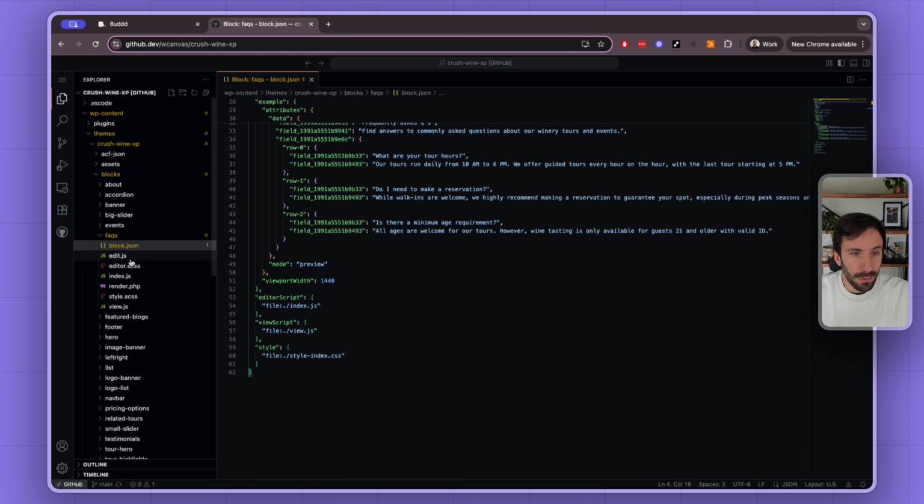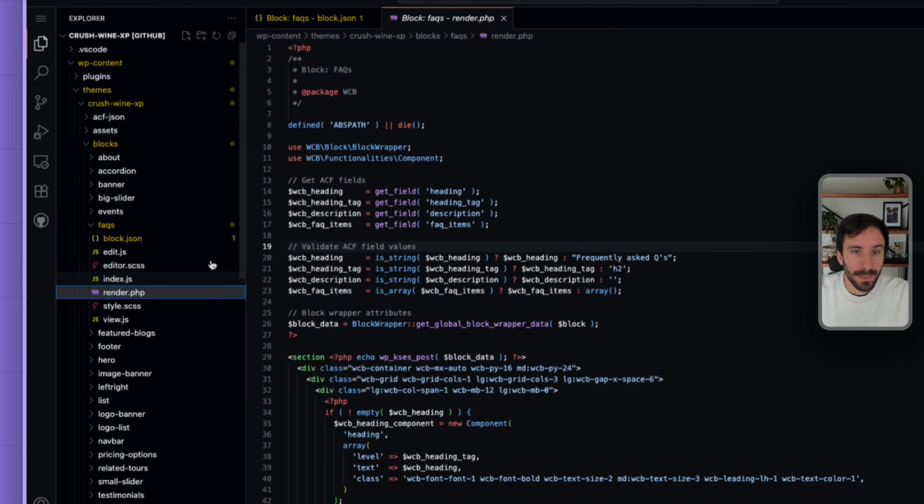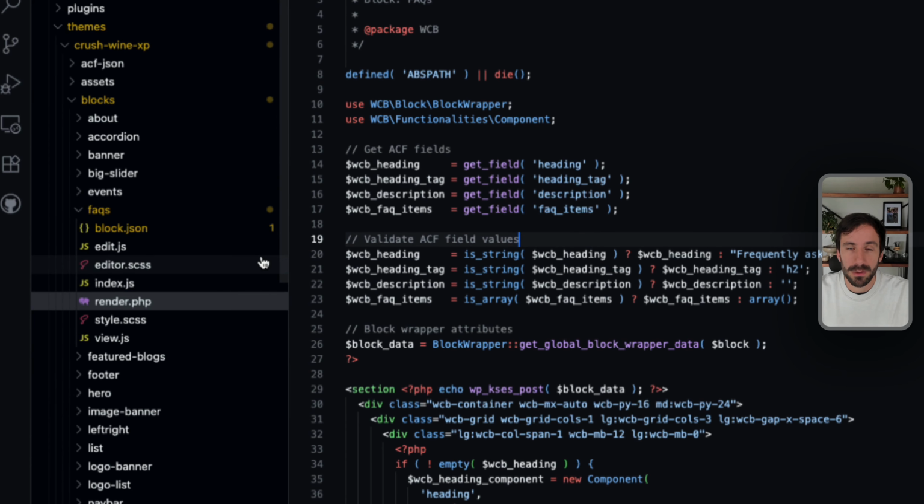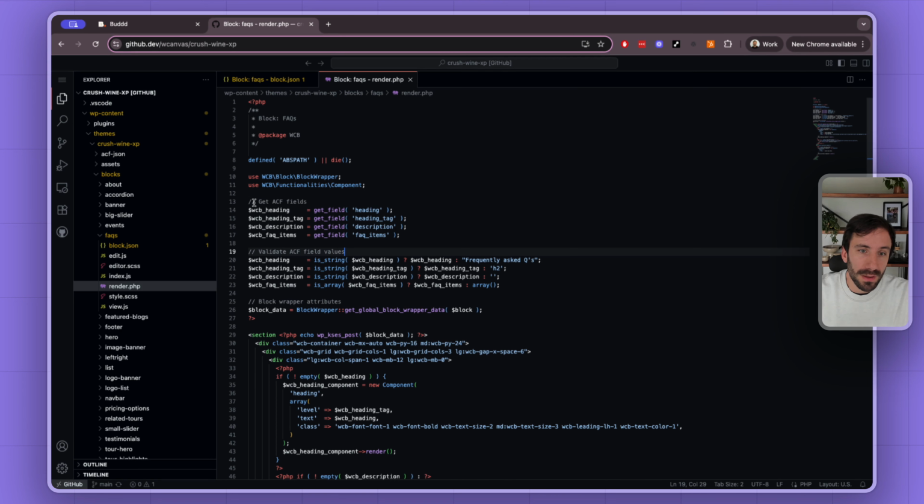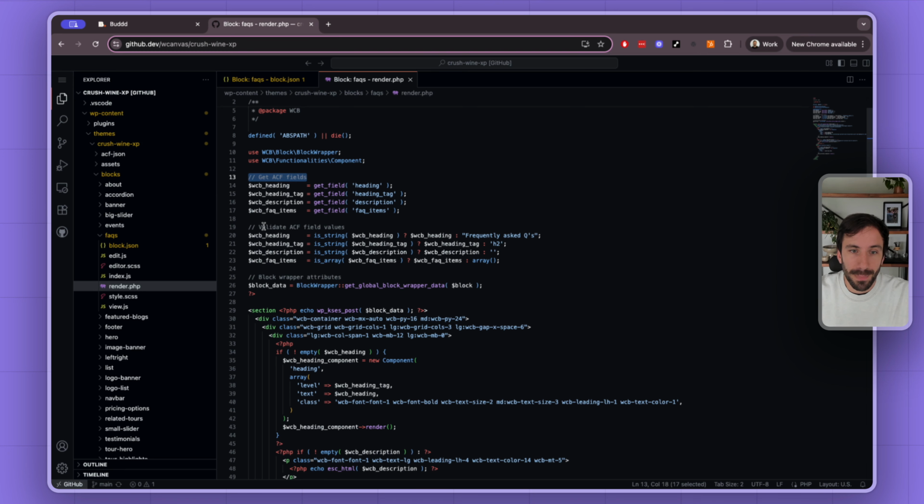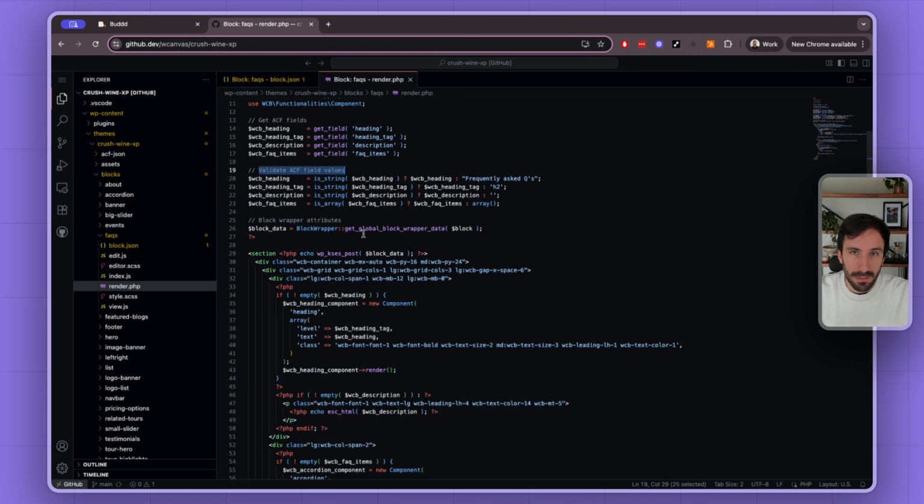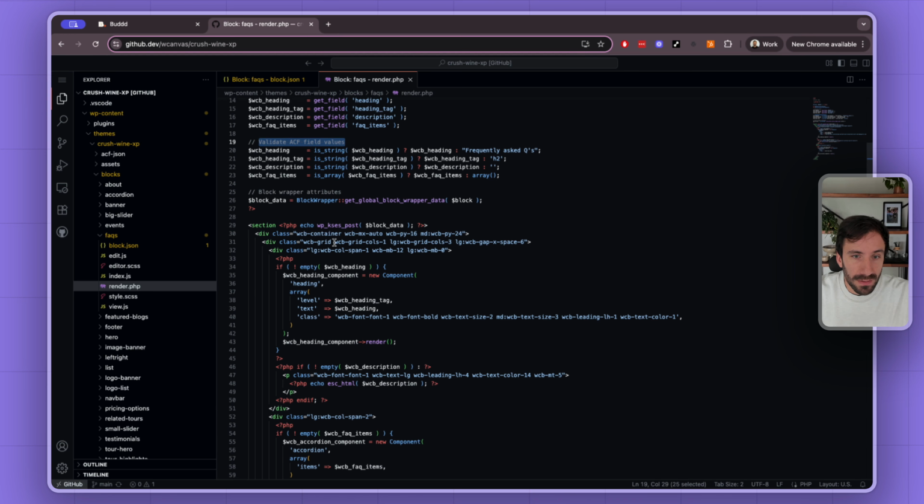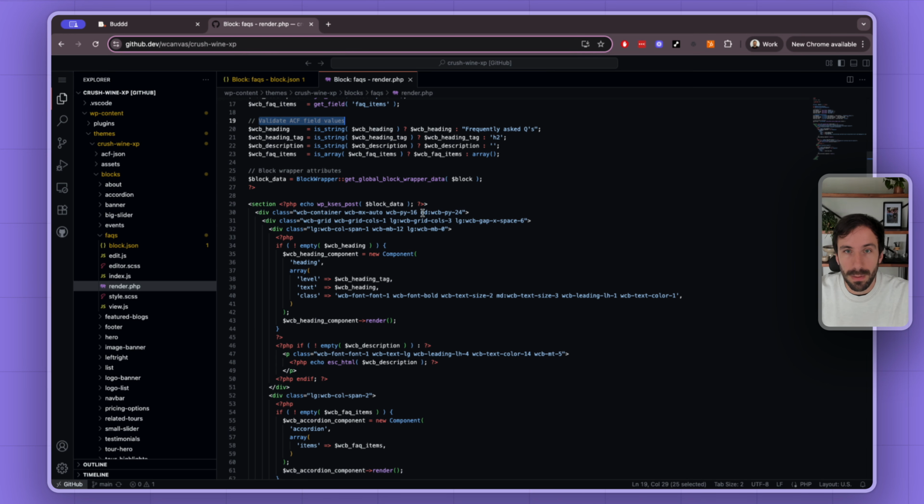So moving forward, the other important one is the render.php. So basically here in the render.php is where the magic's happening. So you can see how he's firstly grabbing all the custom fields, then validating if the custom fields have the correct type to make sure that it's not running into any critical errors later on. And then you can see how he's starting with the HTML and PHP.